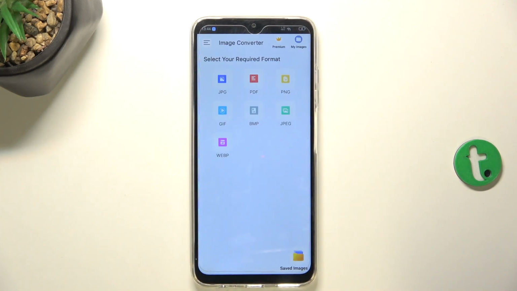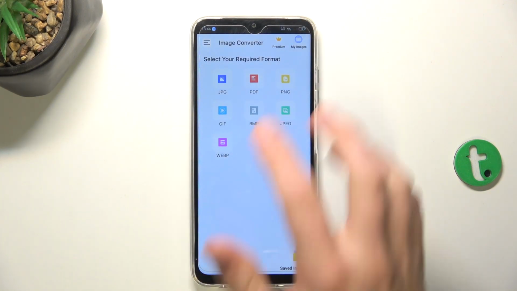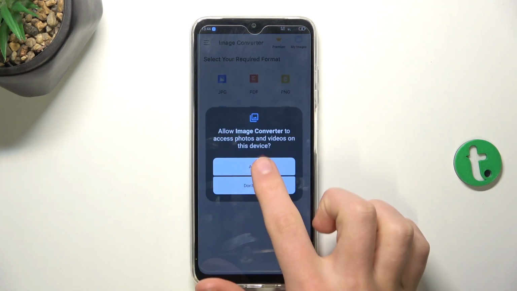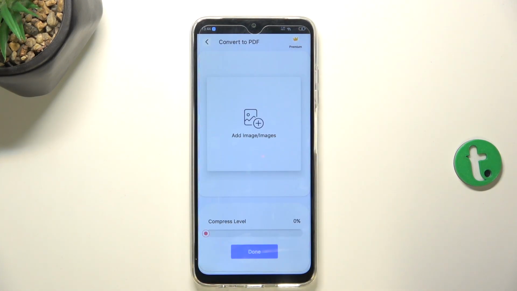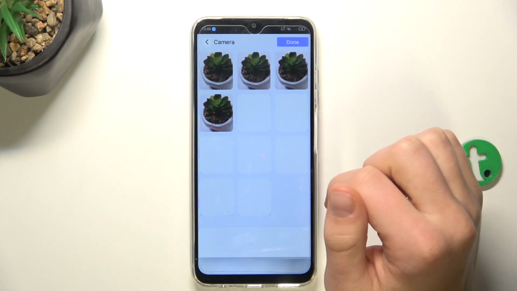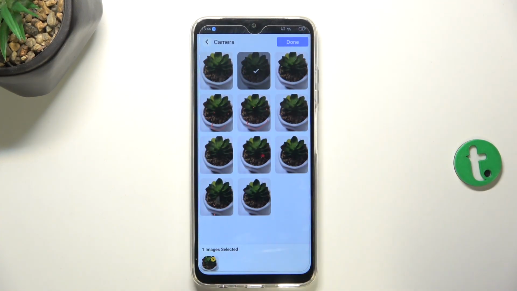Close the ad. Now select the required format. Allow. And tap here to select an image, import from gallery. Let's say I will choose this one, tap on done.